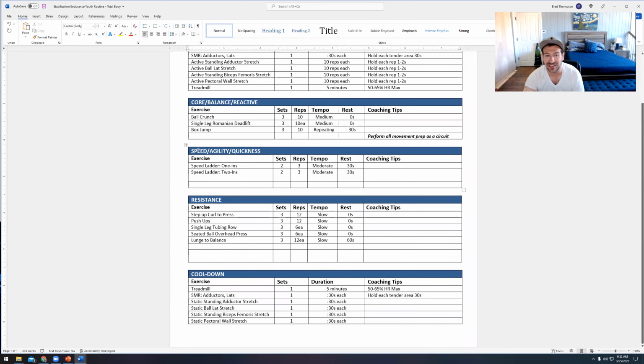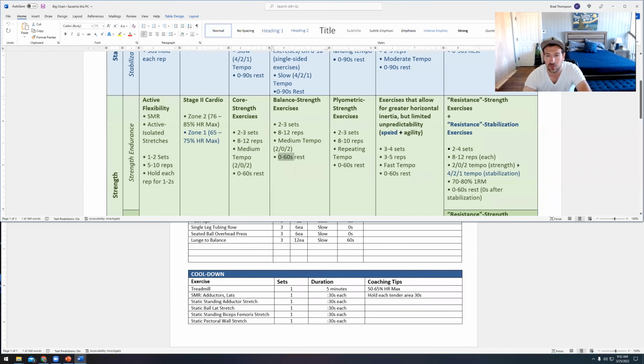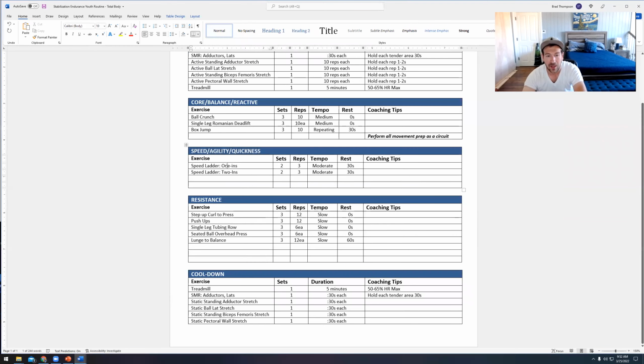But I go down here, I need a little bit of speed, agility, and quickness now. Well, not quickness. So I look at the rules, right? Allow for greater horizontal inertia, but I'm still limiting the unpredictability. So now I can do speed drills and I can do agility drills, but I shouldn't be doing quickness drills. So now I'm going to have them do that speed ladder where I still get a little bit of speed action in there. But afterwards, instead of doing a speed ladder, I'm going to change that and do like an L drill.